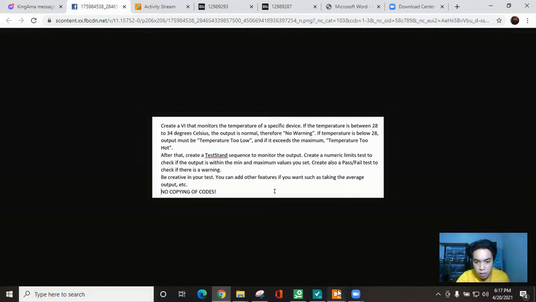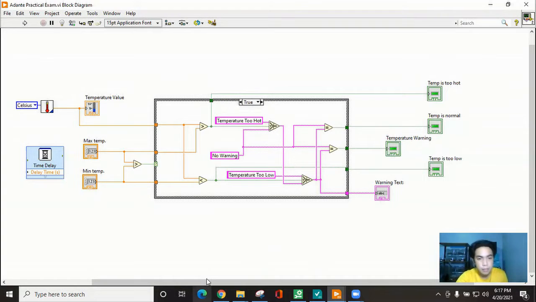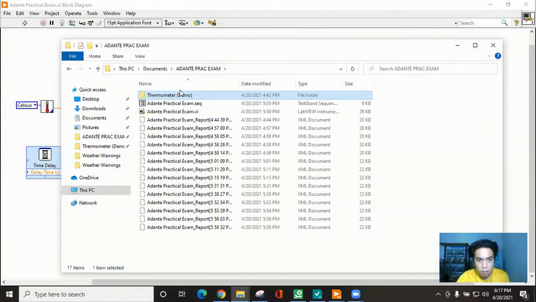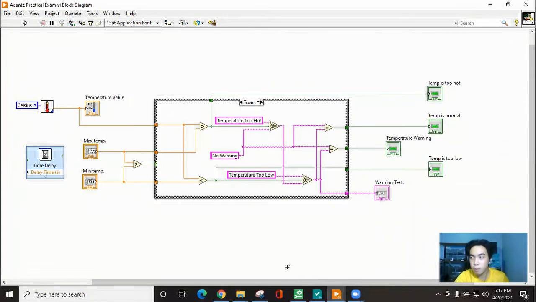So let's start first with the VI. This is my block diagram that I have created. I used a sub VI, which is provided by my professor. This is a thermometer demo VI. So it is this one. I copied the folder from the provided LabVIEW files. This block is just an indicator of what the randomly generated temperature is.